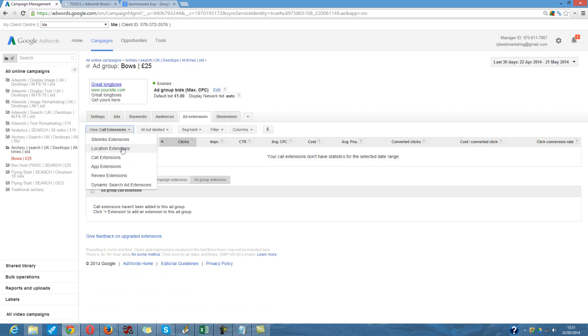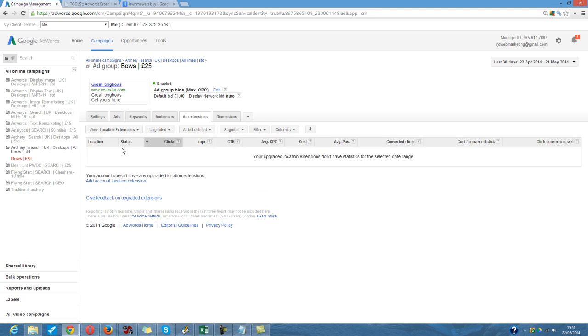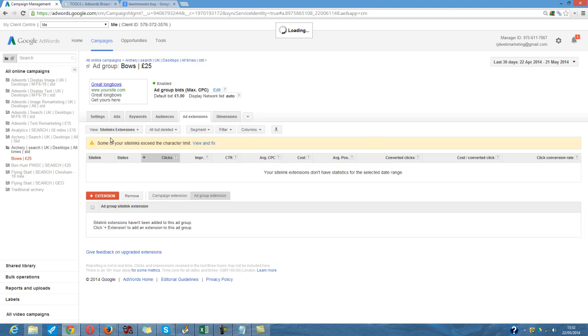Location extensions is basically a case of coming in and just setting it up. You need to add an account location extension, and normally what will happen then is you'll have to log into your Google Places account and do it that way. The other thing that you're really going to want to do is create some site link extensions.